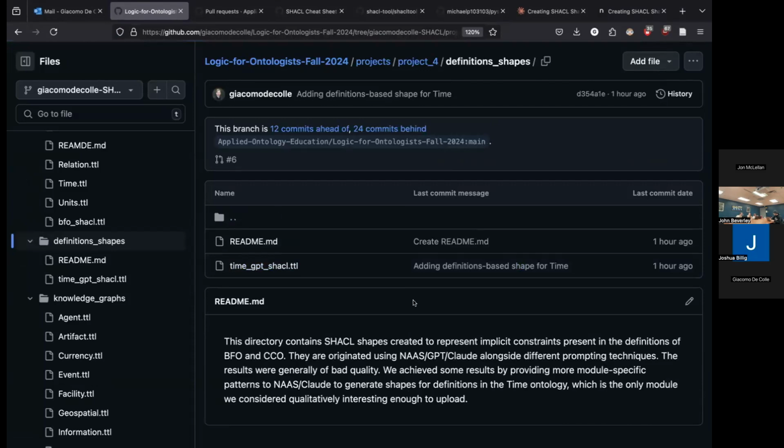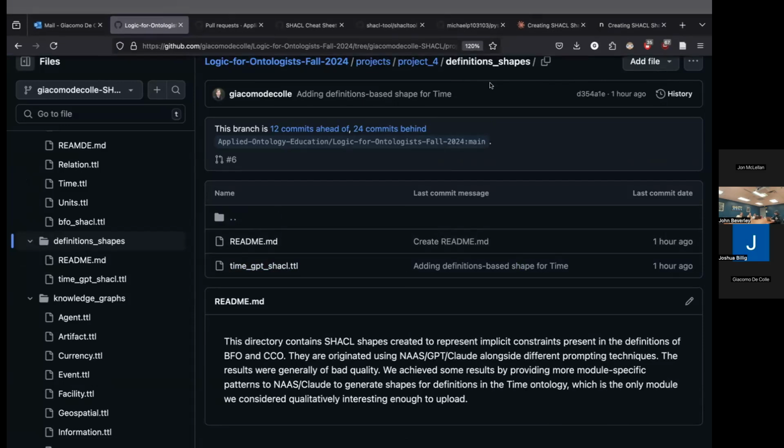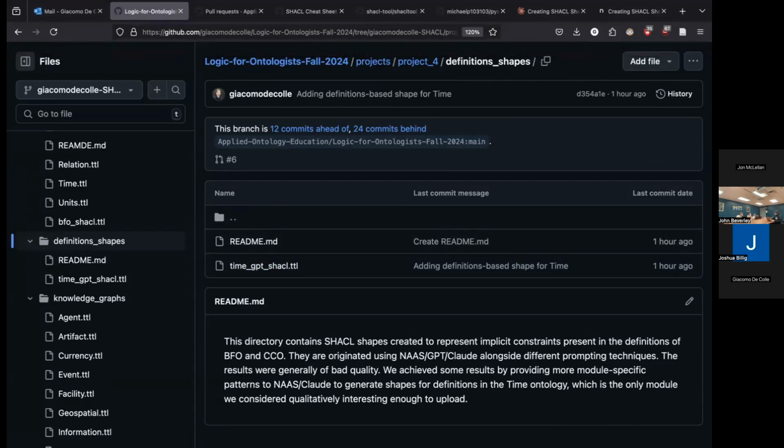And the other problem I found, which I think we talked about a little bit today, was context, because a lot of the definitions in CCO refer to other parts of CCO. But you can't load the whole thing in one file. This is what I would be looking for.